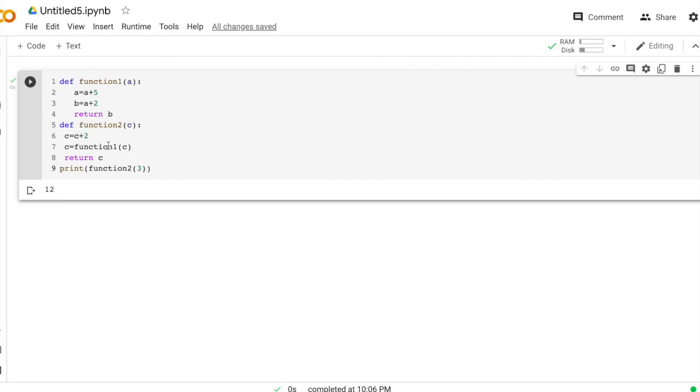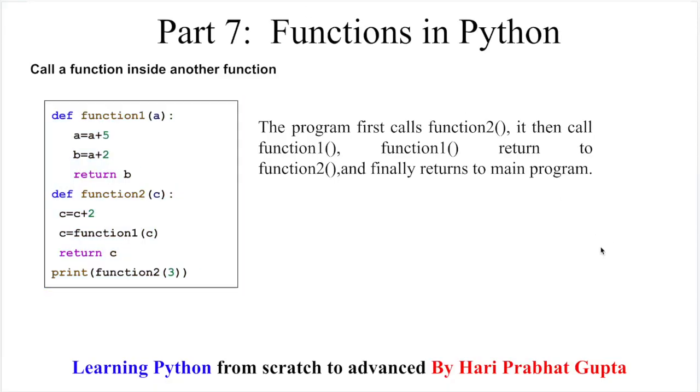Then function2 calls function1 with the argument 5. The value of a inside function1 is 5 plus 5, 10, and the value of b is 10 plus 2, 12. The return statement of function1 sends the value of b to function2, and so the value of c is 12. The final line calls the print function and it prints the value of function2, which is 12. So we can see that the result is 12. This is how we can call a function inside another function.